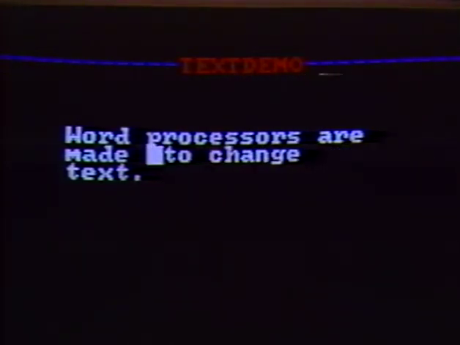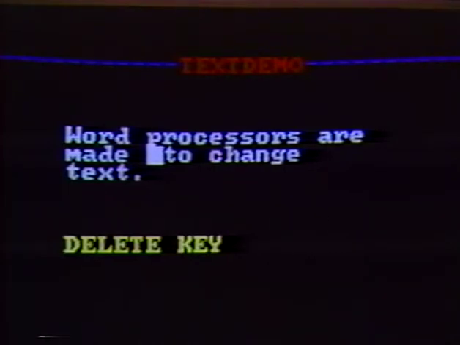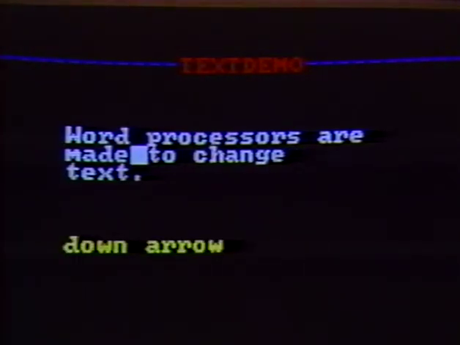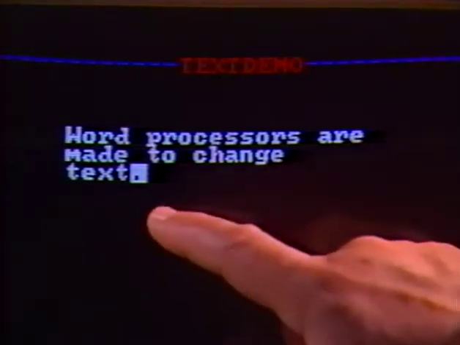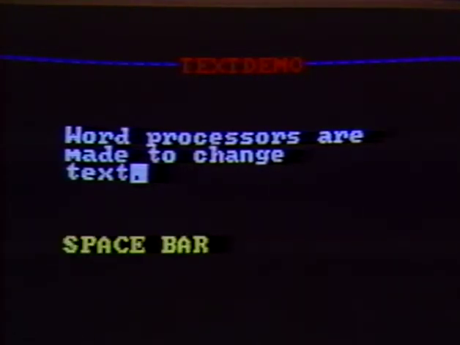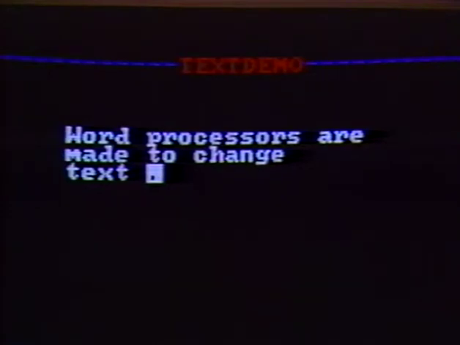Cut will take easily out. The delete key is just closing up that space. The down arrow brings it down there. I could insert easily immediately where the cursor is, but it would run into text. So I hit the space bar, making a space, and now paste puts easily exactly where I want it. Word processors are made to change text easily. I think that's probably the best position for it.